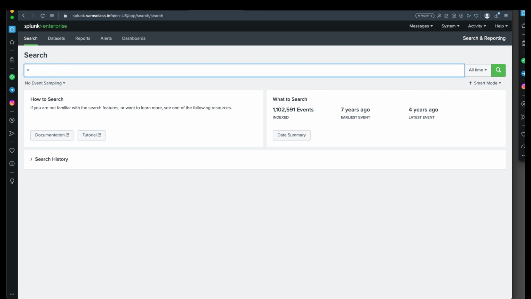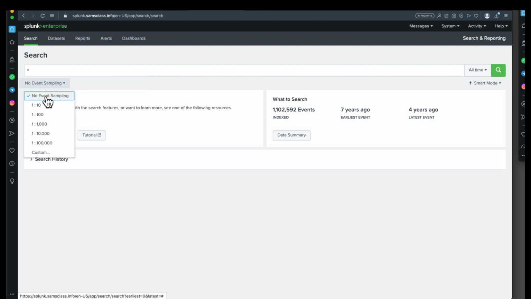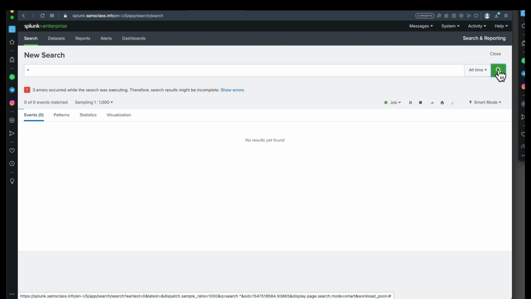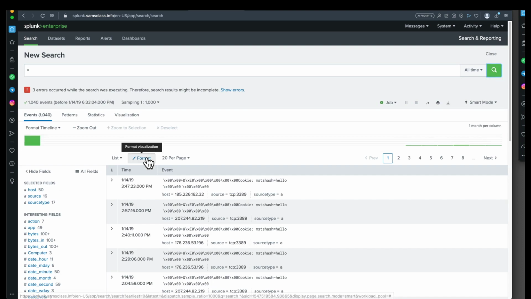Now the speed of a search in Splunk depends on how many results there are. So there's 1 million events 7 years ago. If I search for star, I'm going to get 1 million hits. That's annoying. So to make it faster, I'm going to change the event sampling to 1 in 1,000. Now I can search, and I'll get 1/1000th of the data. And when you search, you have log entries here and some data about them there.